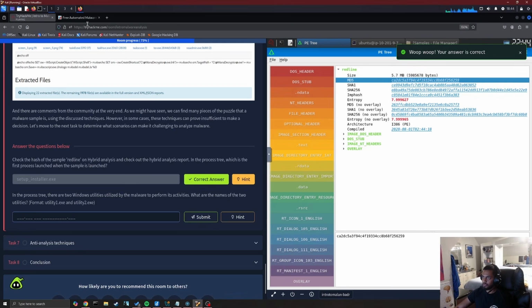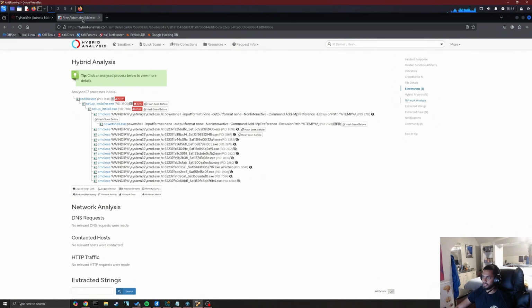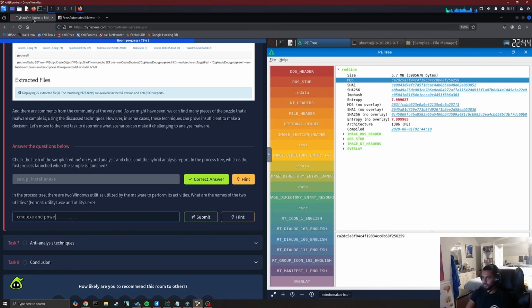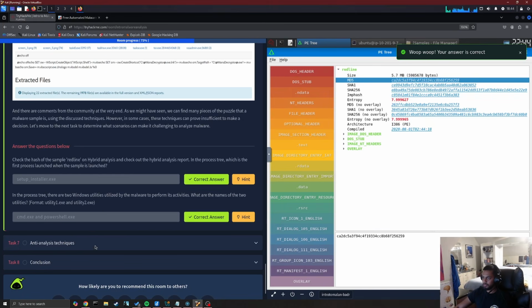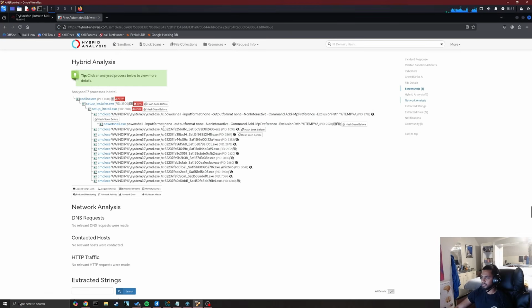There are two Windows utilities utilized by malware to perform its activities. What are the names of the two utilities? CMD and PowerShell. CMD.exe and PowerShell.exe. What was it doing? Look at these. That's a lot of exes. I don't understand this command. It is the first command, so it's probably the most important too.